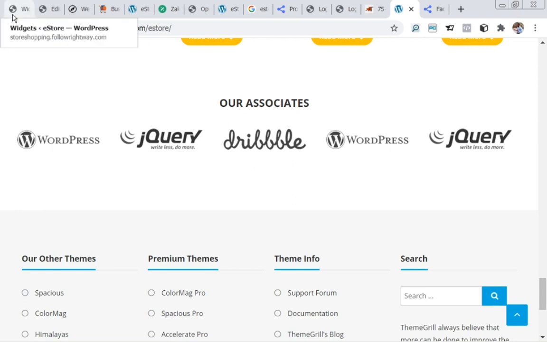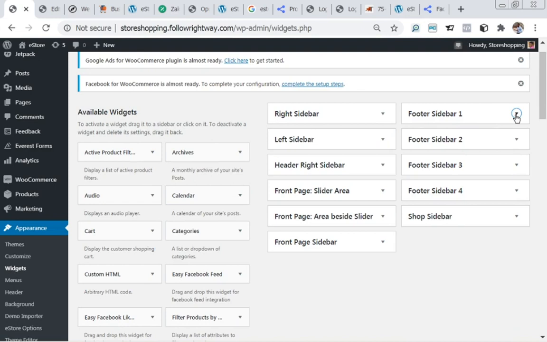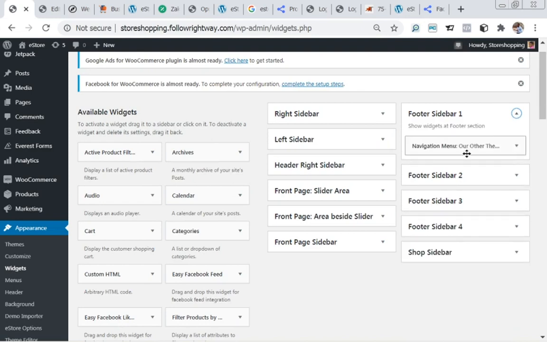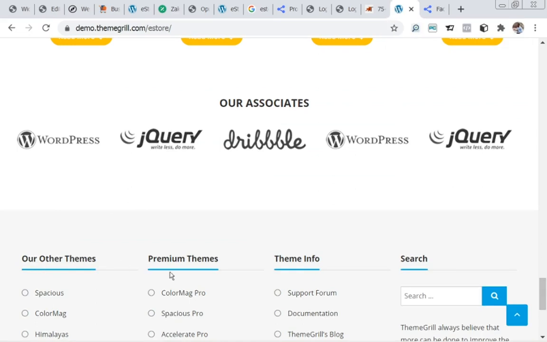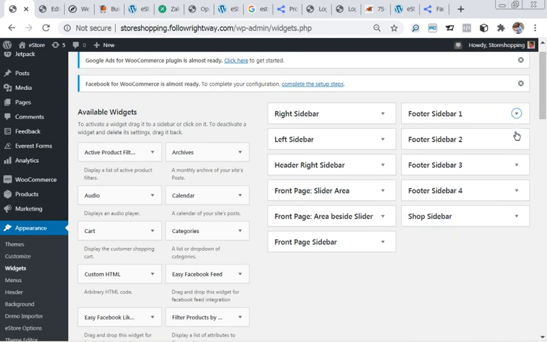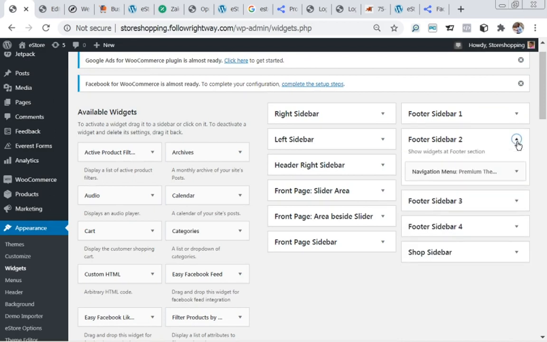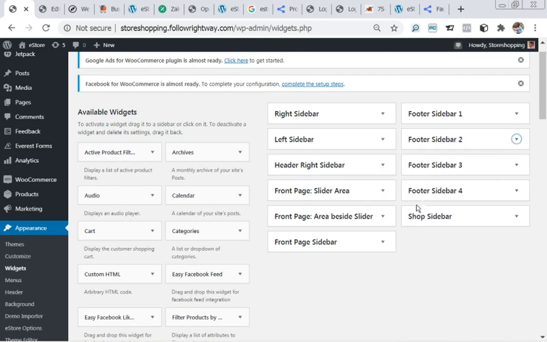That is all. So if there is the footer 1, our other team, right? Let's see that our other team. This is the footer 2, premium team. Let's see the footer 2, premium team, right? So that is just it. To footer 4. So here is the shop sidebar. Let me show you the carts and the products. Okay, let's see that.